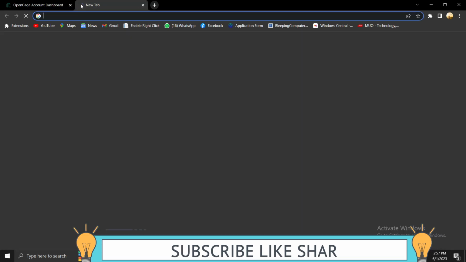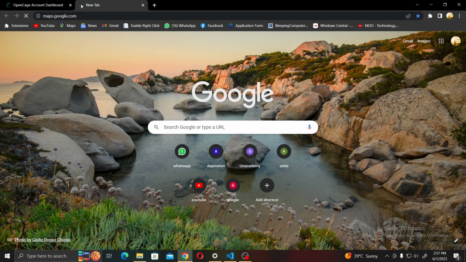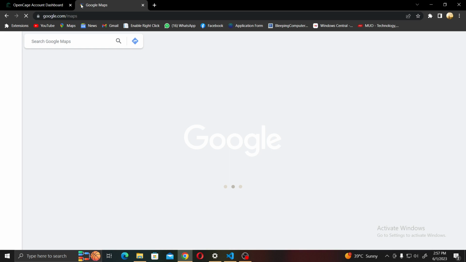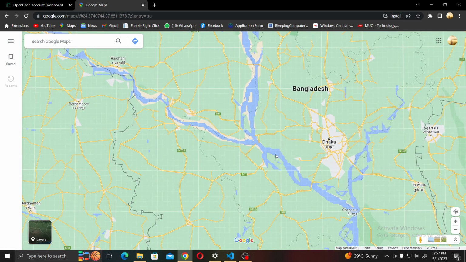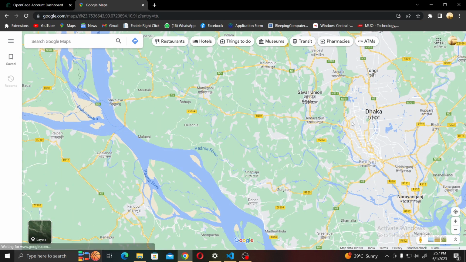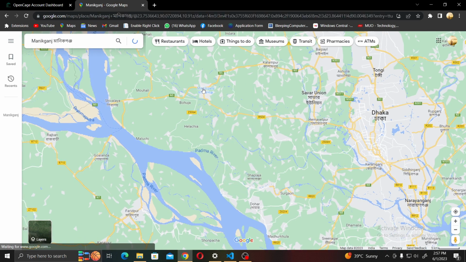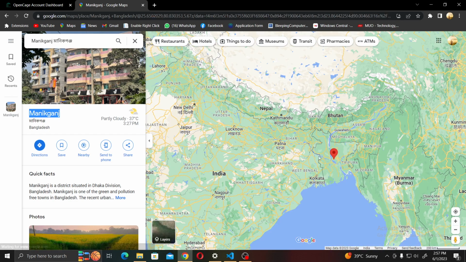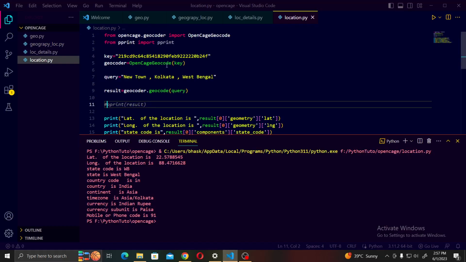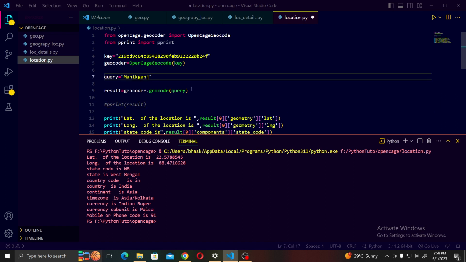So yes, I go to Maps. I just check another location, like this is Bangladesh. So Manik Ganj, Dhaka. I just copy this location randomly from Bangladesh. I don't know about this location. So just, Bangladesh.